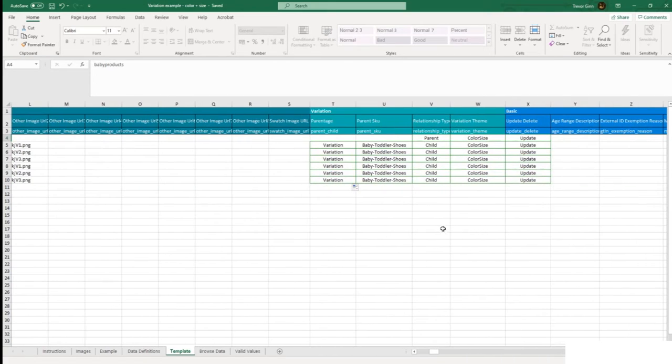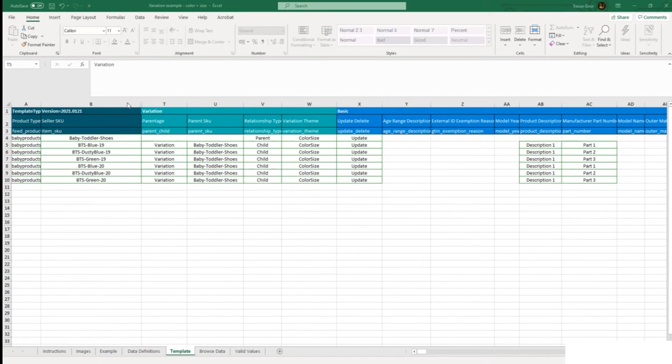If we now move to the right here, we'll see the variation information. I've hidden some columns here so you can see the SKU here in column B. Columns T to W define the parent-child relationship. This tells us that the SKUs 5 through to 10 are variations. It also tells us that the parent SKU that brings this group together is this parent toddler shoes SKU, which is this one here. The theme is colour size. That means each SKU is variated both on the size and the colour. Column V tells us that this SKU is the parent and these are its children.